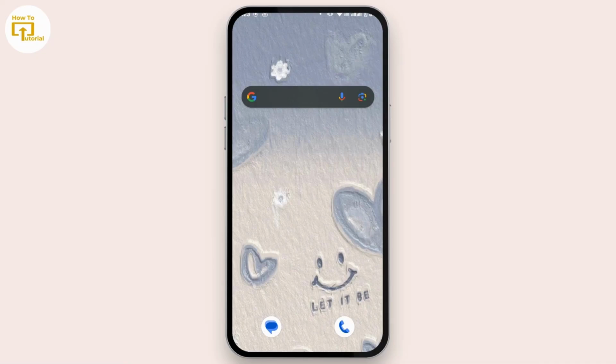And on today's tutorial, I'm gonna show you how you can switch off live caption on Android. So without any further ado, let's get into this video.